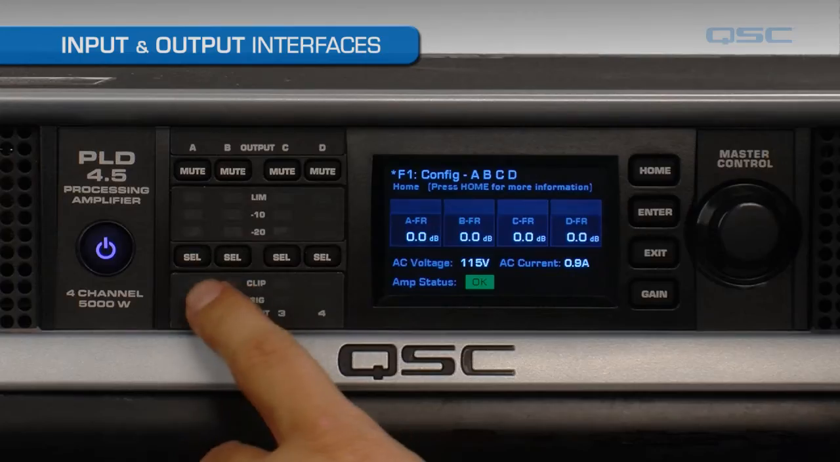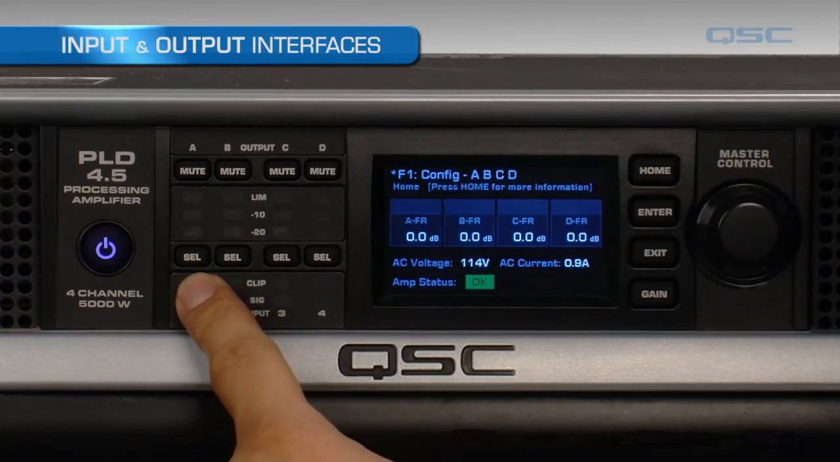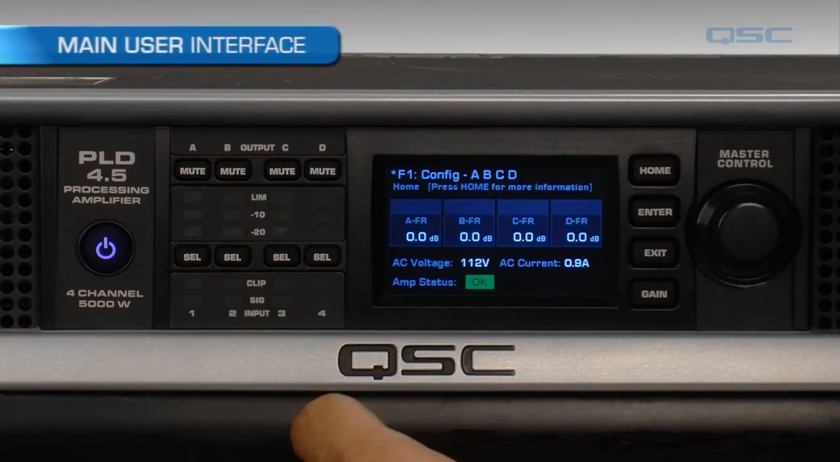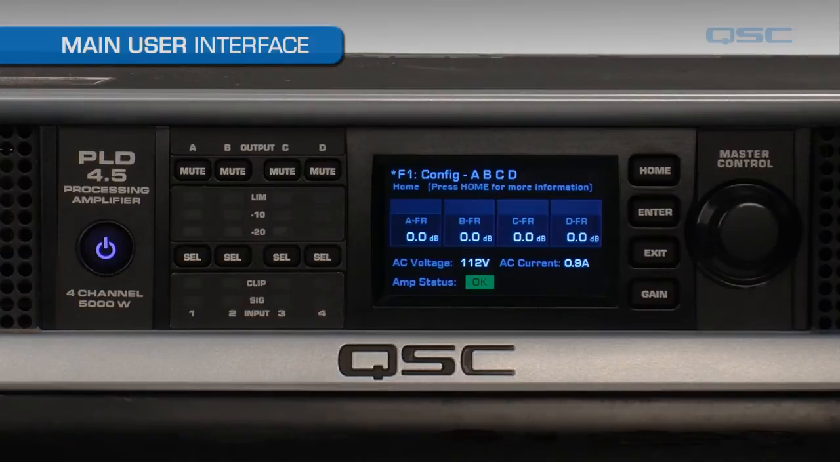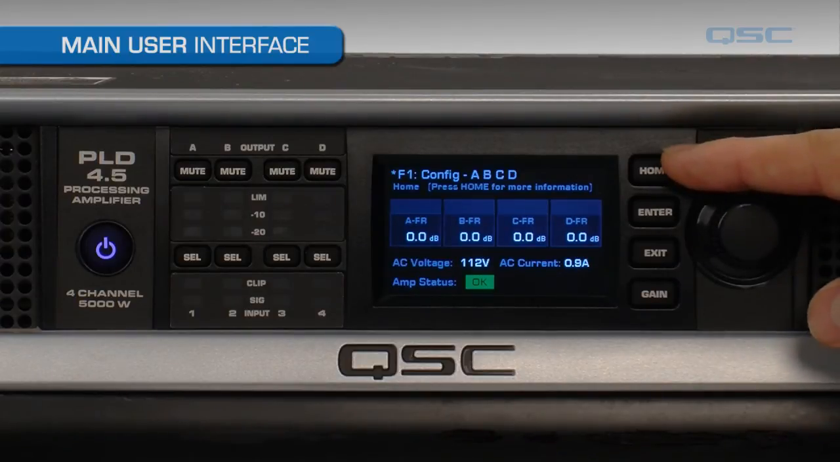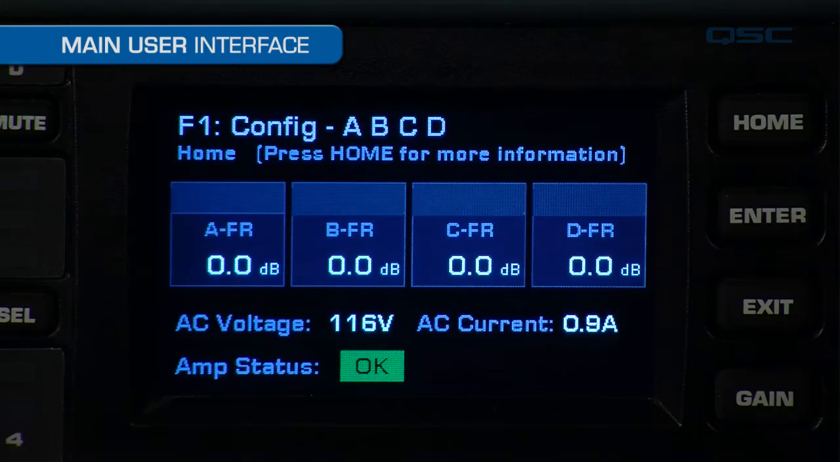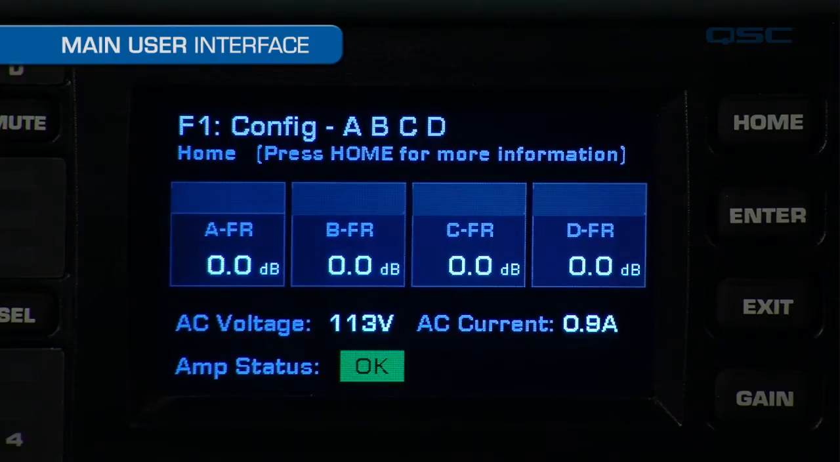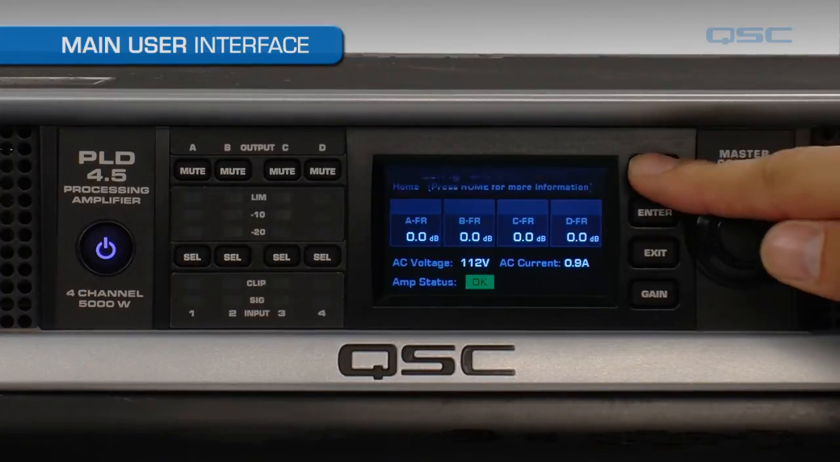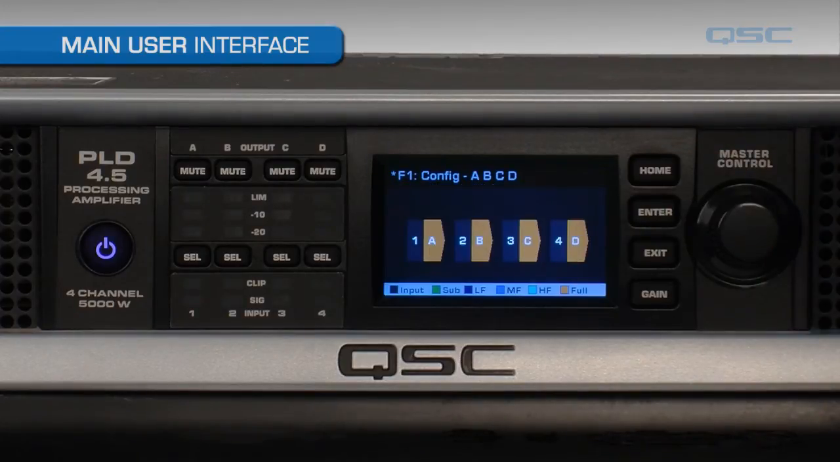The select button will be used to specify a channel while working in the main user interface, which you can navigate around using these 4 buttons and the master wheel. The top button, Home, takes you to this basic display screen that shows the configuration of your channels, as well as the status information such as the voltage, current, and amp status. If your amplifier was suffering from a thermal error, for instance, that would be displayed right here. If you select the Home button a second time, it will take you to a secondary home screen that displays how your inputs are routed to your outputs.